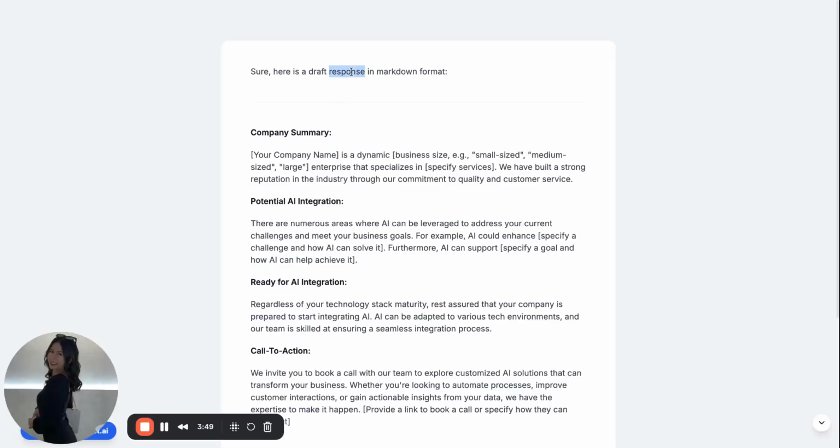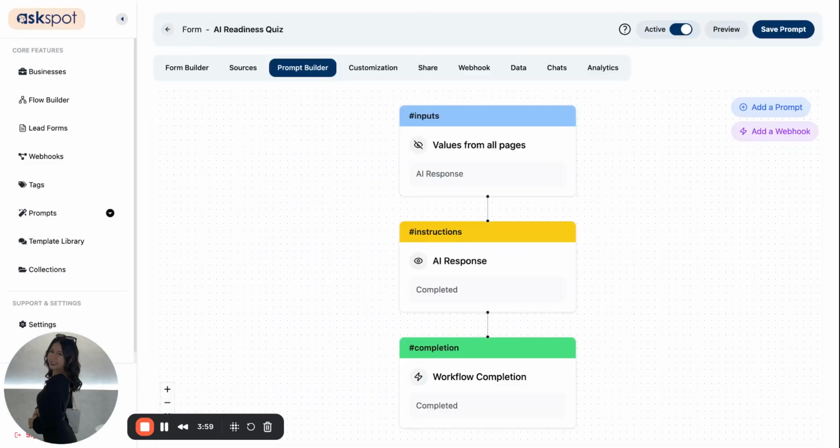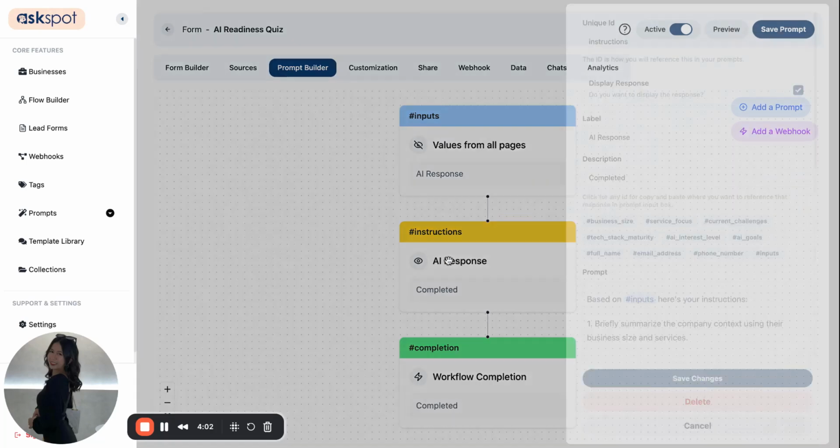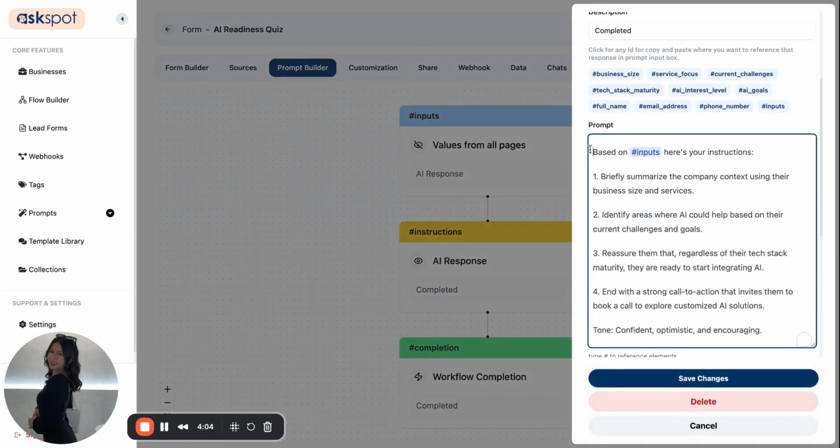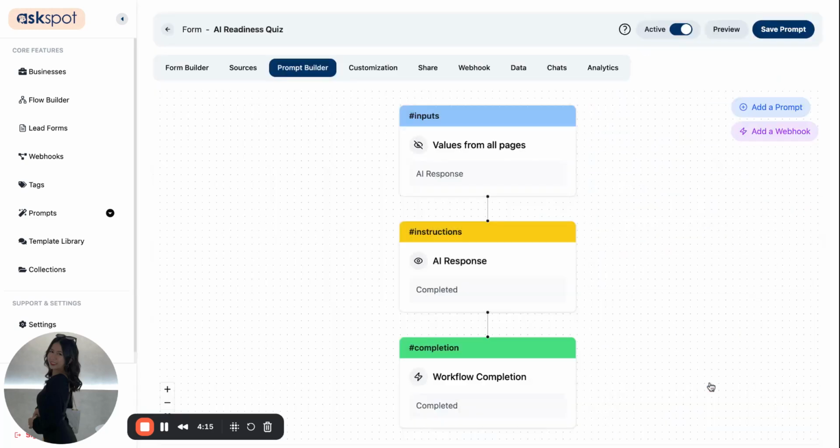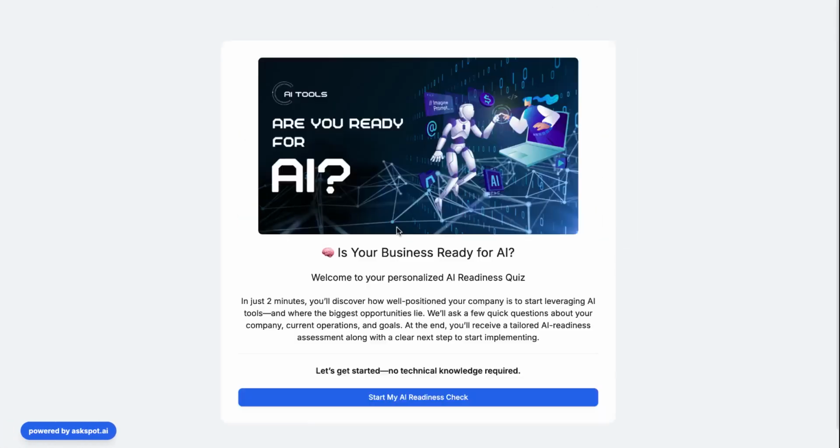So here's the output that it came up with. It's not really the output that we want, so there's some trial and error that we need to do. I think it all boils down to the prompt that we added earlier. Over here in the instructions, I added this text where I referenced the input prompt, which is the first prompt. So I said, based on inputs, here are your instructions. Let's save changes and then let's try again to see what the AI will come up with.